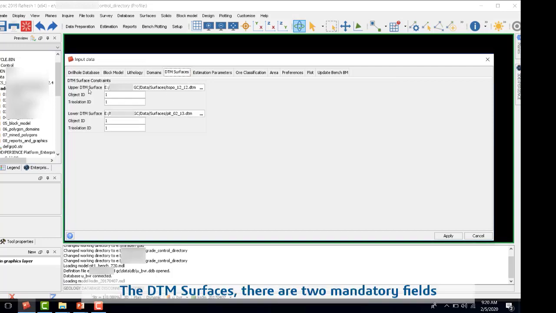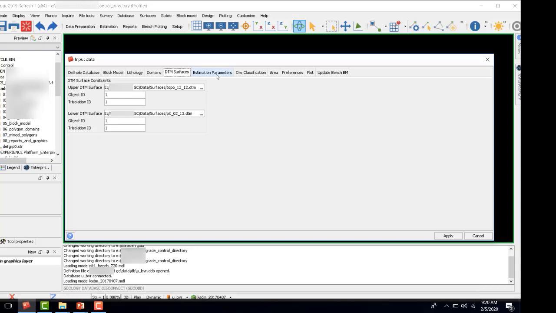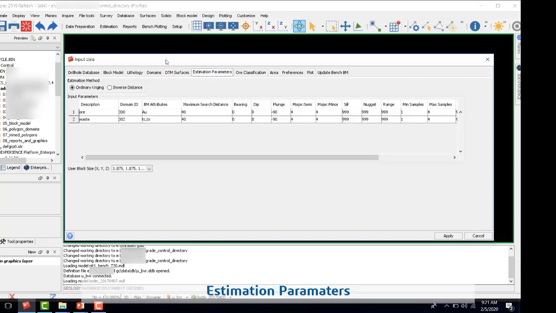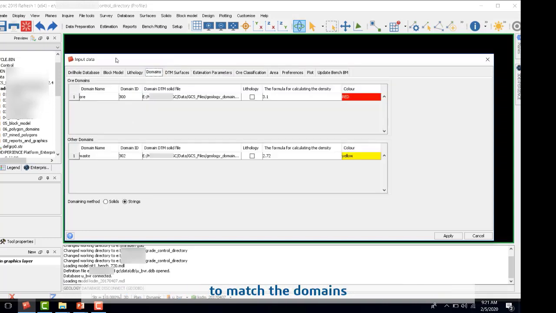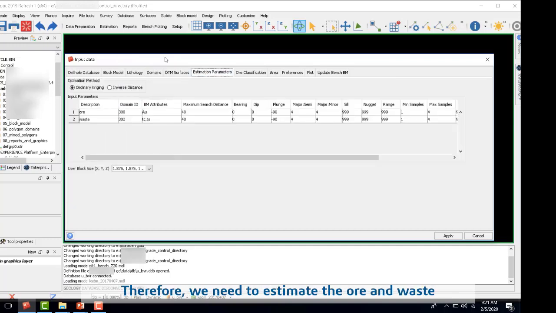The DTM surfaces, there are two mandatory fields where you have an upper DTM surface and lower DTM surface. The upper DTM surface can be your topo and the lower DTM surface can be your pit. Estimation parameters. Under estimation parameters, the same options that you put under description have to match the domains. In this case, our domains were ore and waste.